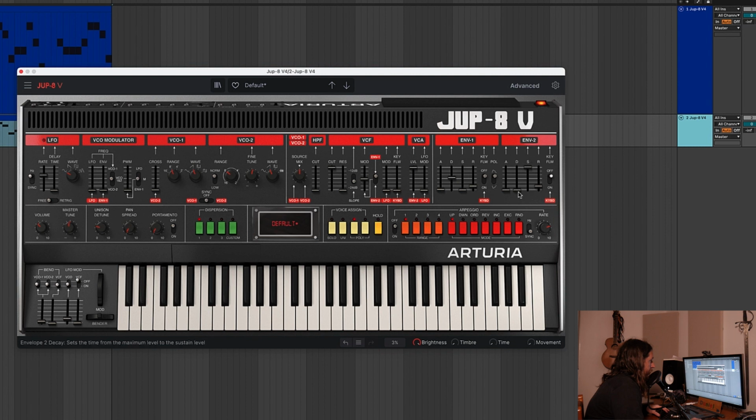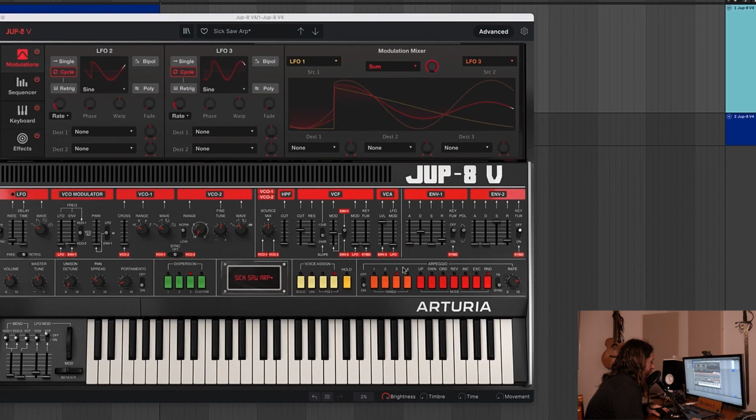And then the envelope two, this is just as it is. So now what we want to do is find out what arpeggiator we're using.